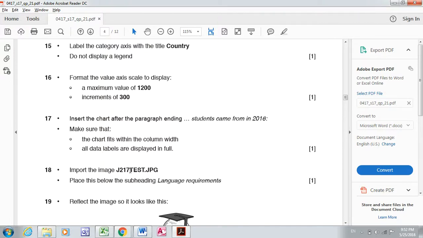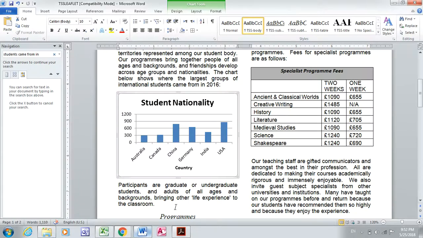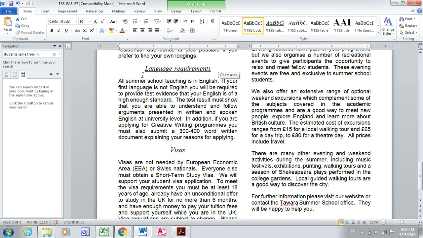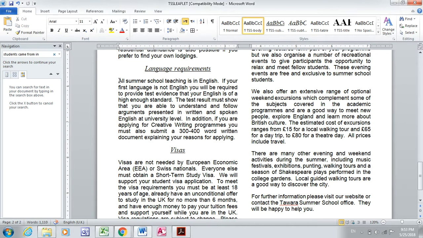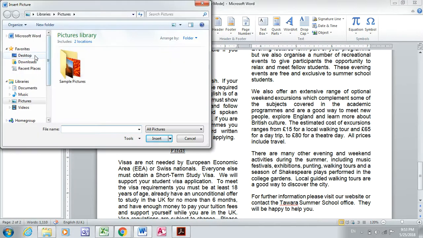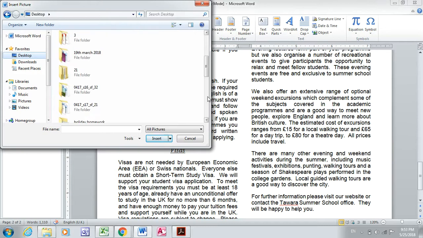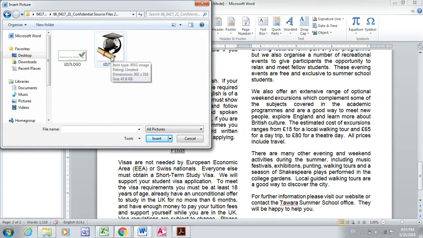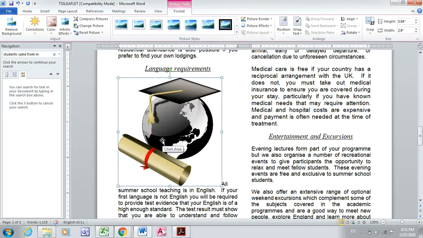Import the image J217 test.jpg. Place this below the subheading language requirements. So find out the subheading language requirements here. So after the subheading language requirements, you need to place the picture J217 test. Go to insert picture. This is the picture J217 test. Click insert. The picture is inserted below the subheading.